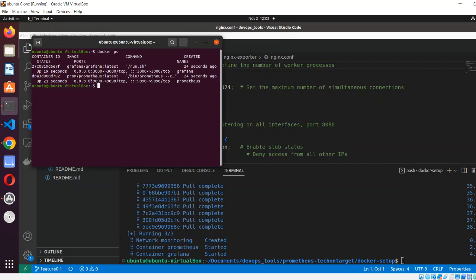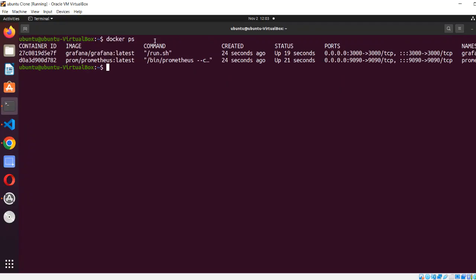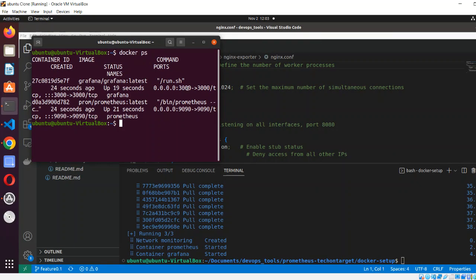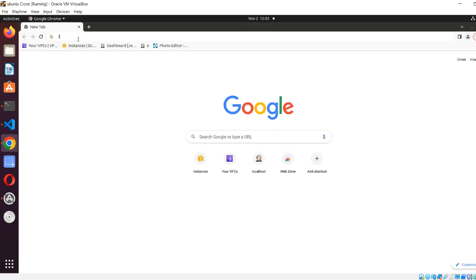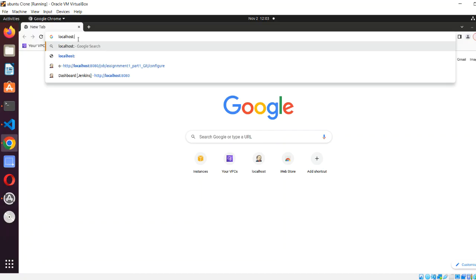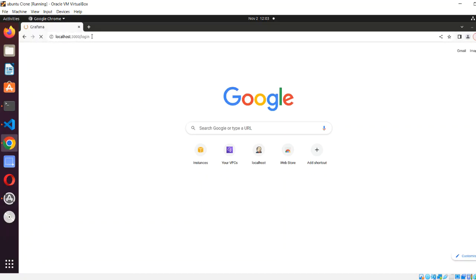Okay, Grafana and Prometheus are both running, created and started. If you can see, I'm hoping that it is visible to you. Their ports are 3000 and 9090. Just check, I'm doing all these things on my local machine. Localhost 3000.